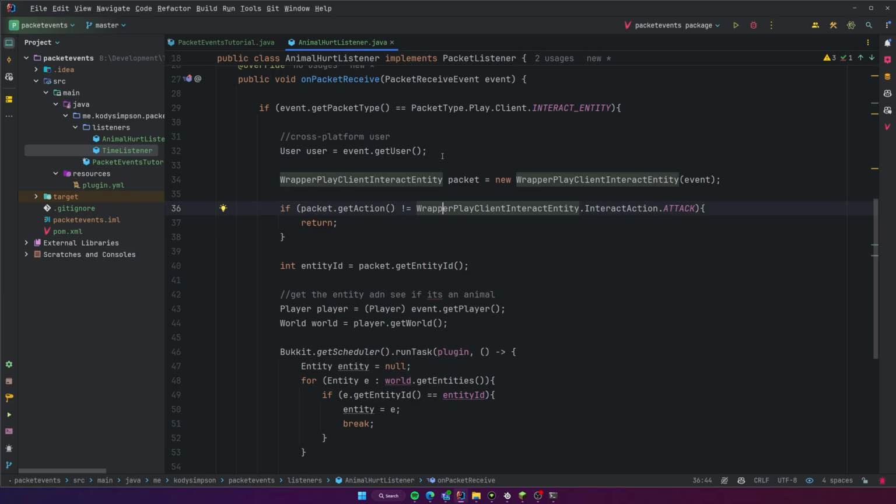Since we're using packets, only that player should receive the packet to make the villager look at them. The other players on the server are not going to see that happen. So every player on the server could have the same villager look at them individually. This is why packets are so awesome: you can create this interesting behavior. Okay, so we're going to make a new listener here.